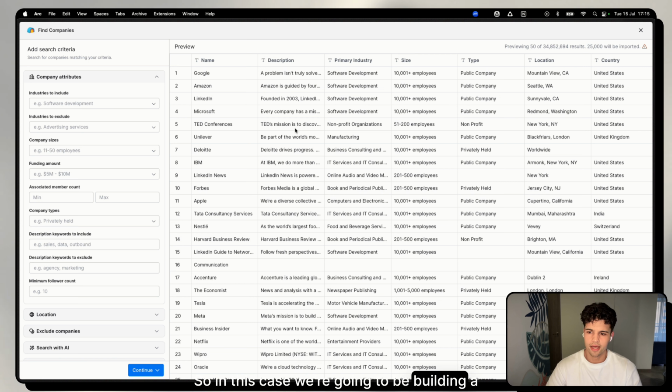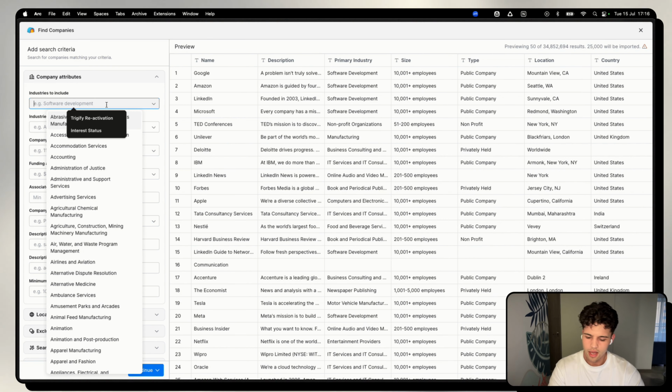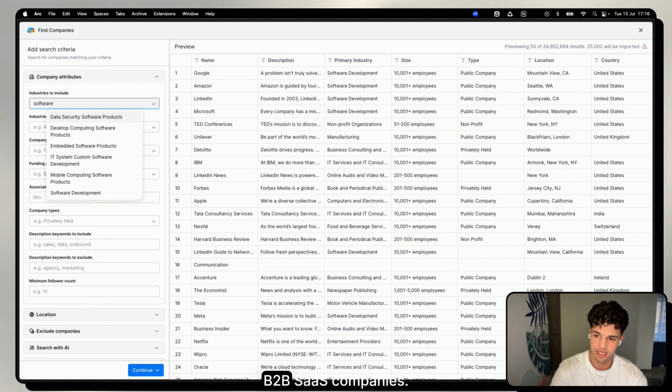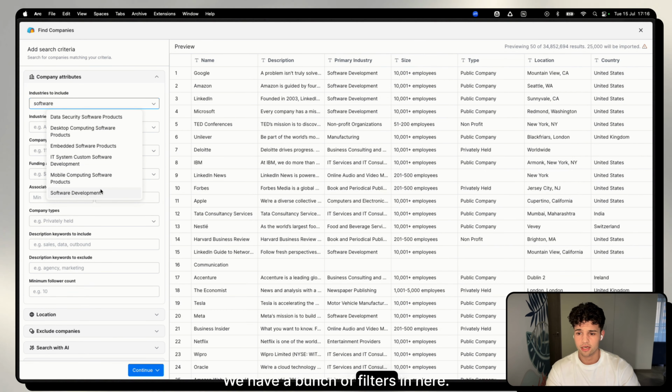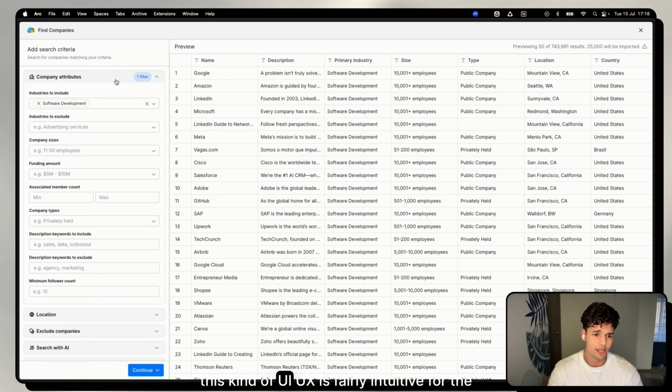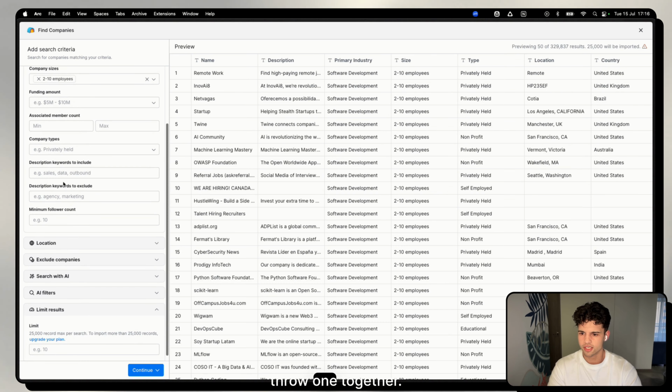So in this case, we're going to be building a campaign for our client, Helply Groove. You might know them as we're running their outbound, and they're a great customer of ours. So we're going to jump into here, and we're going to be targeting SaaS companies, B2B SaaS companies. So we have a bunch of filters in here. Again, this UI, UX is fairly intuitive for the person that has messed around with something like Apollo or LinkedIn Sales Navigator, and you get familiar with all these different kinds of filters to build an account list. So just going to keep this super simple, throw one together.